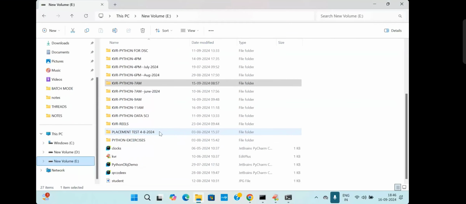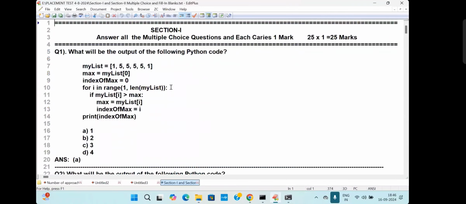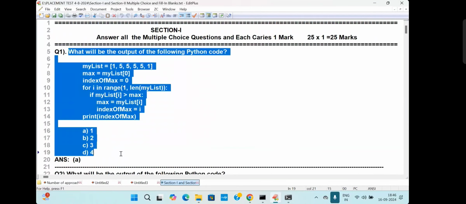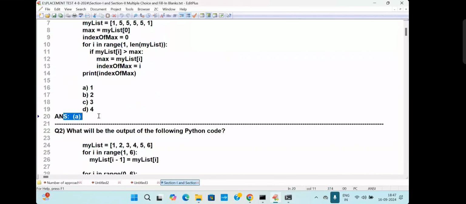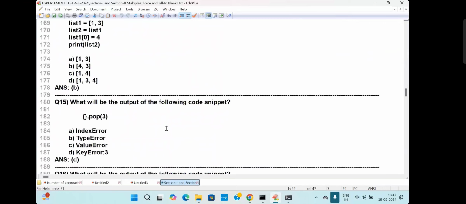We conducted a placement test very recently, on 4th 8th 2024. Maybe some of you have written it. There it is going to be section 1, the coding. This is the question pattern you will get in MNCs. They will give these questions and options, A, B, C, D. Of course, I mentioned the key also for the people correcting. That is called 25 fill in the blanks, I said.